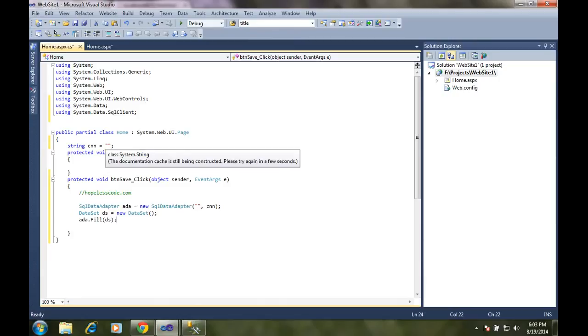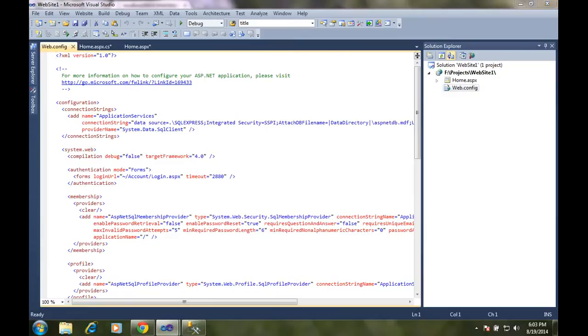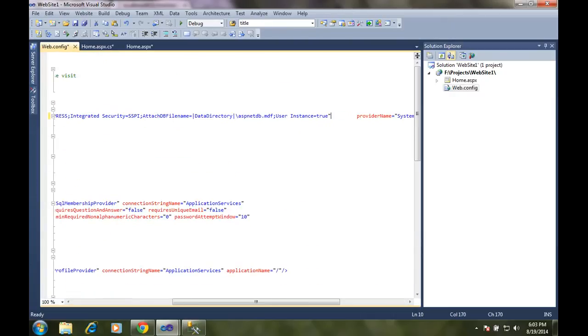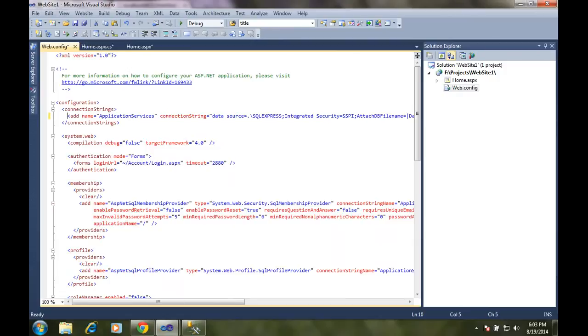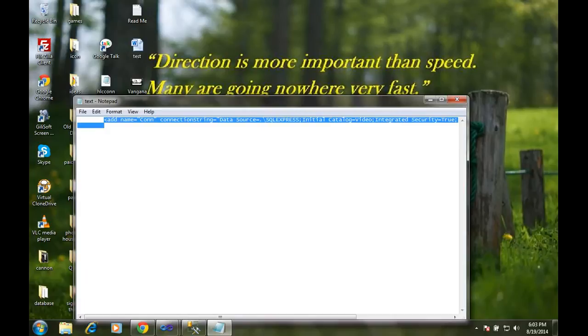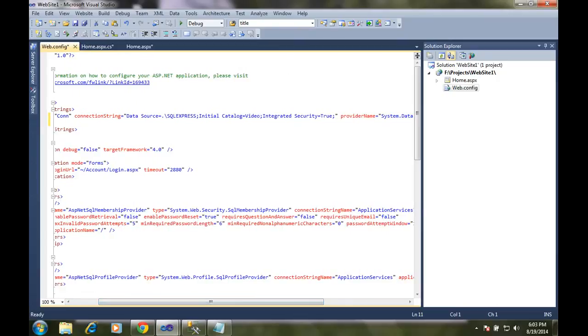Just giving the connection in web config. Go to web config. Some connection path is already there. Delete. You have to give the connection string. Just the SQL server, and here the database name. I'm giving test. Save.